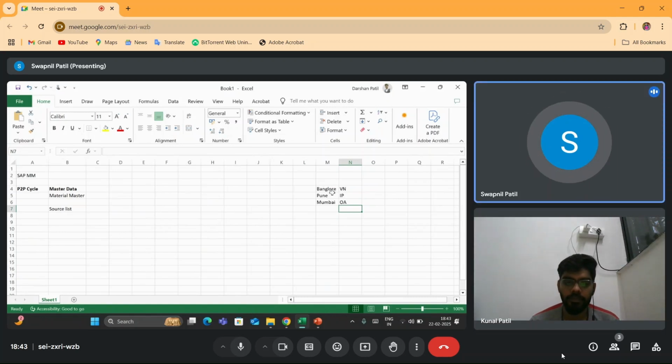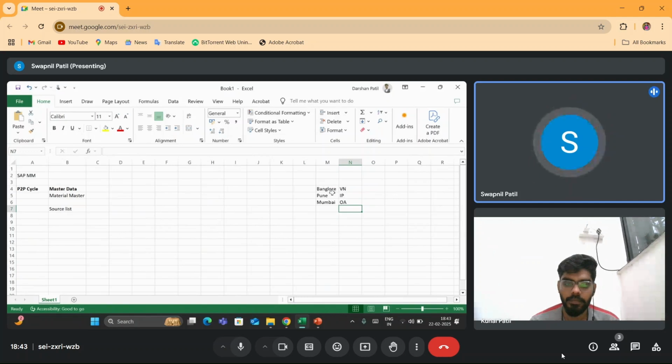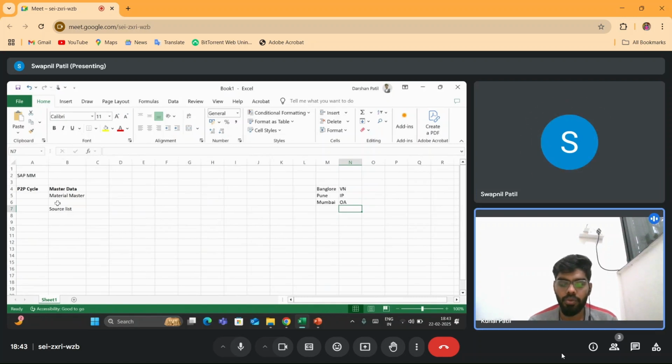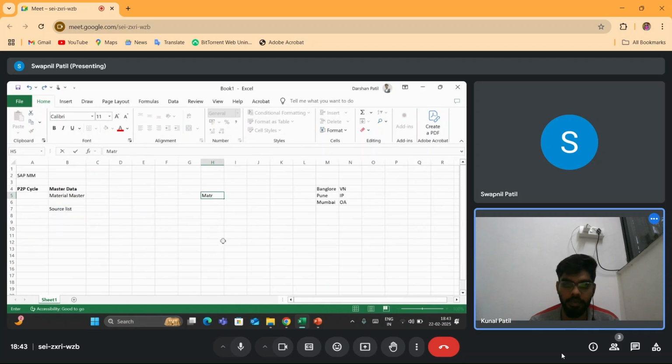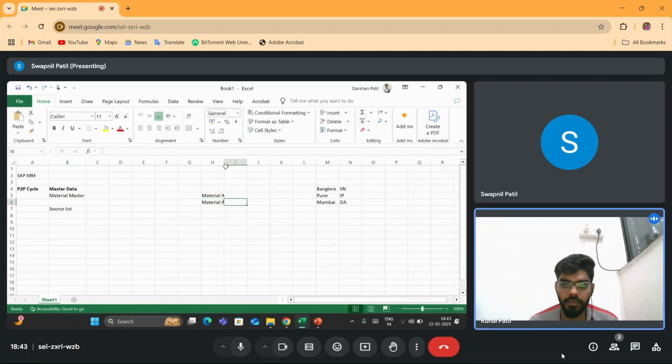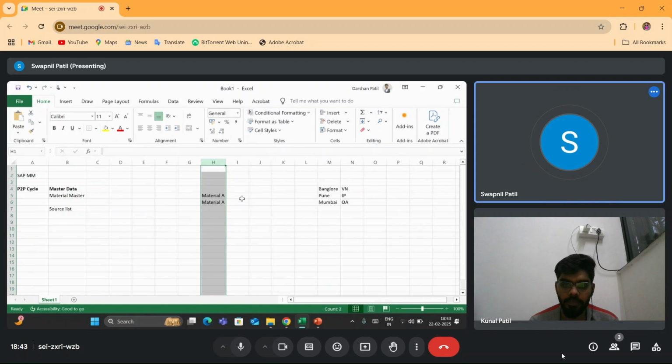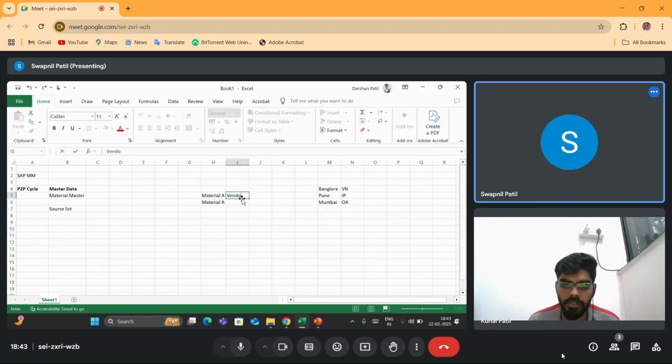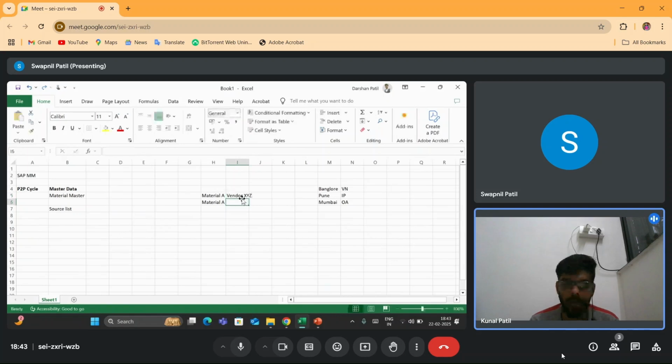If the material is procured from different vendors at different prices, how can we maintain that? I want to procure the same material from different vendors with different prices. We need to maintain a purchasing info record for that material and vendor combination. For material A, we need to create a purchasing info record for the combination of that material and vendor, so we maintain it for two different prices.